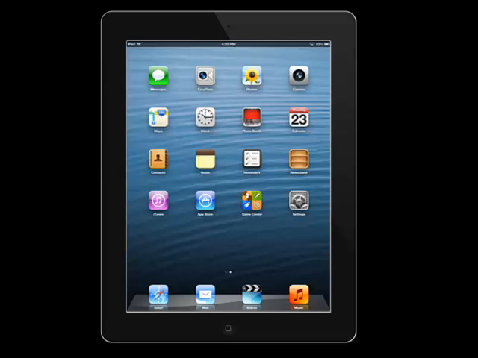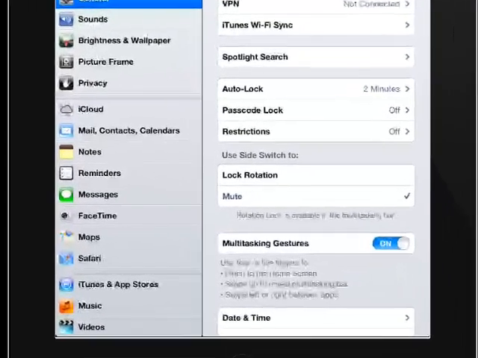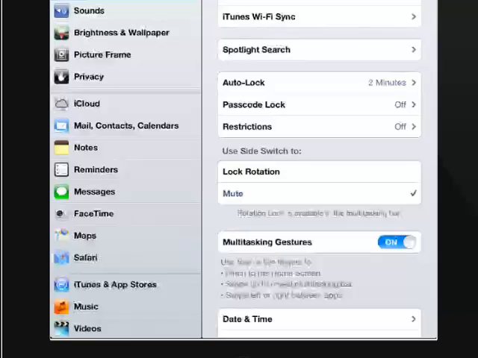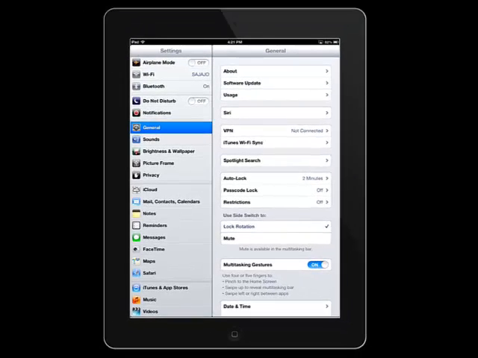To change the function of your side switch, simply visit the Settings area on your iPad and choose General. In the Use Side Switch To area, choose Lock Rotation. You can always return to this area in Settings to revert back to muting if desired.